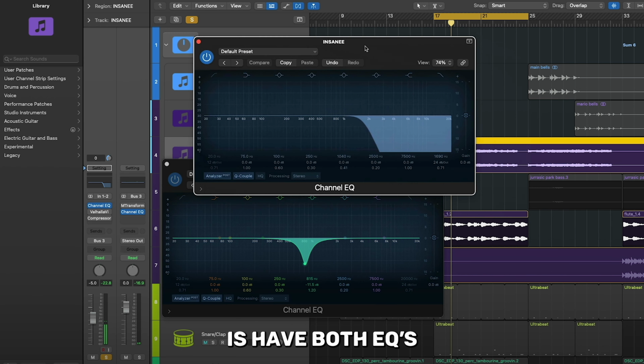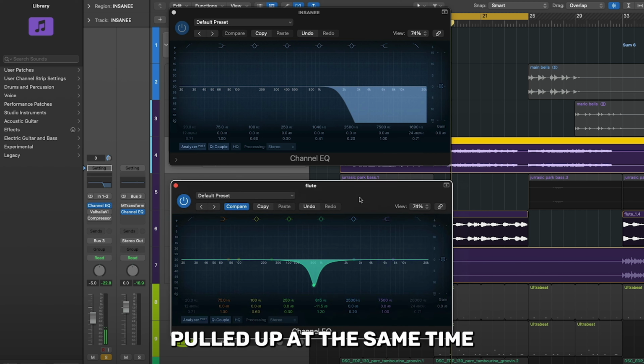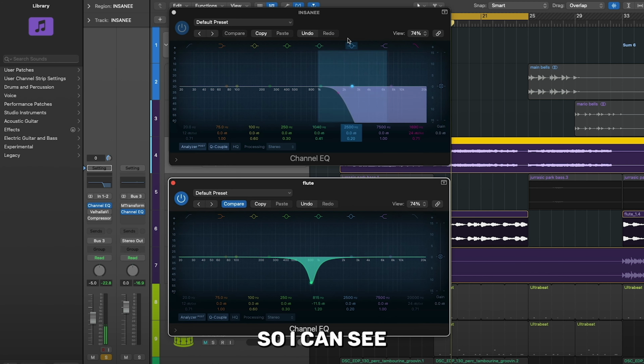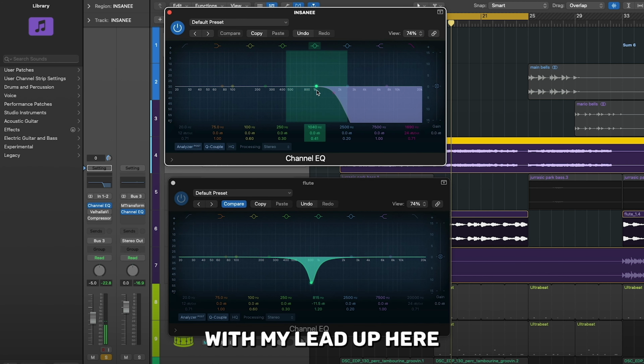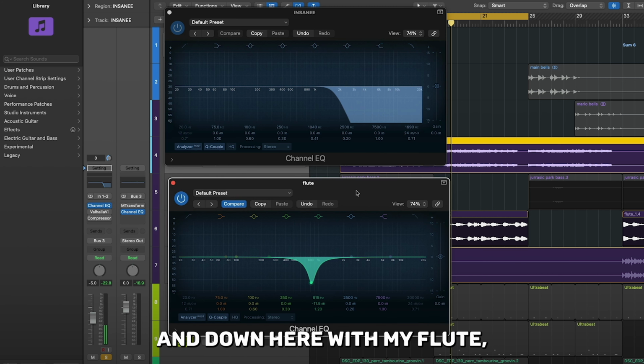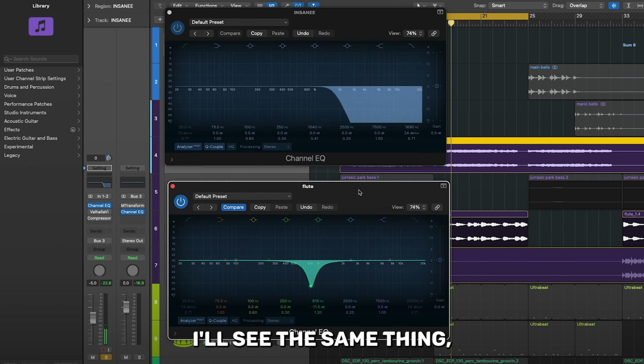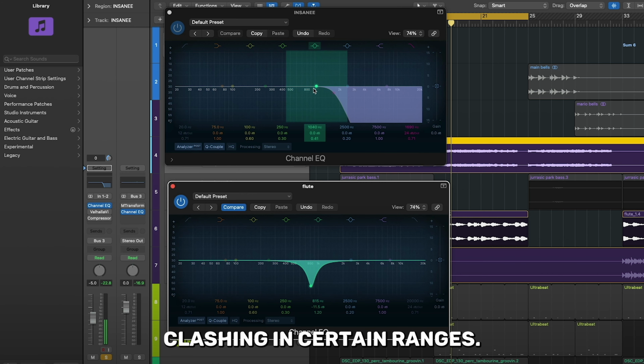The best thing you can do is have both EQs pulled up at the same time if you're working with two melodies. So I can see with my lead up here where the frequencies will be, and down here with my flute, I'll see the same thing. So I can avoid clashing in certain ranges.